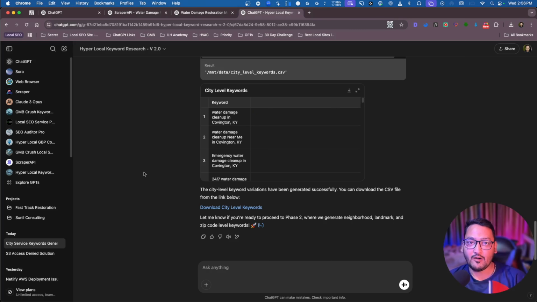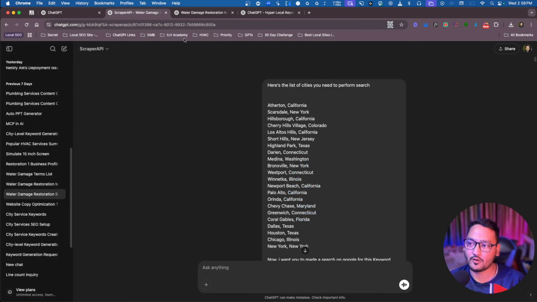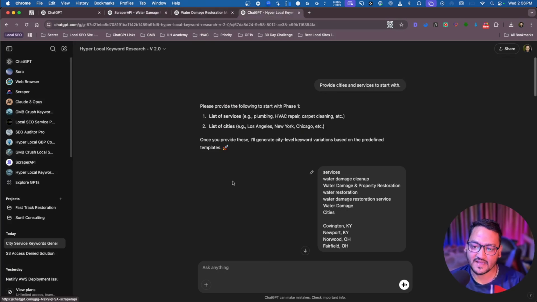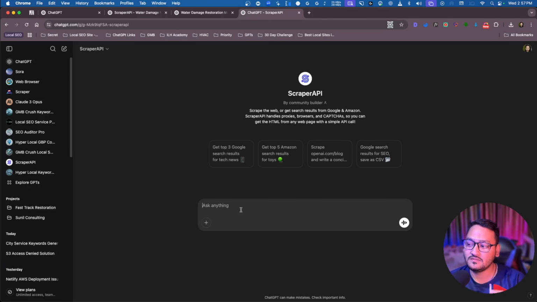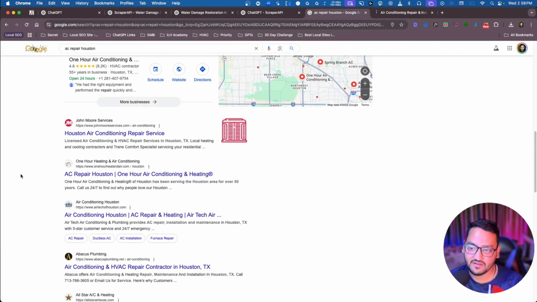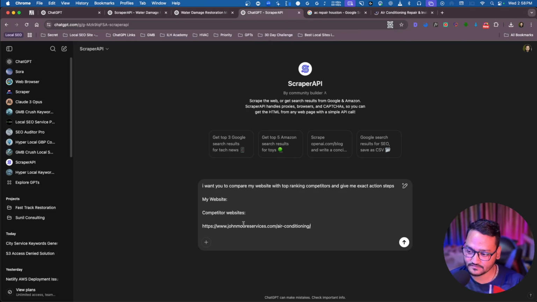And the second thing, now I'm showing you use case number 2, the competitor audit. Just go to competitor audit and click on the scraper API. Now you can provide the link to this scraper, and it will do the whole research for you. I just need to provide my website and my competitor websites. So I search for any random keyword here and copy some of my competitor URLs.